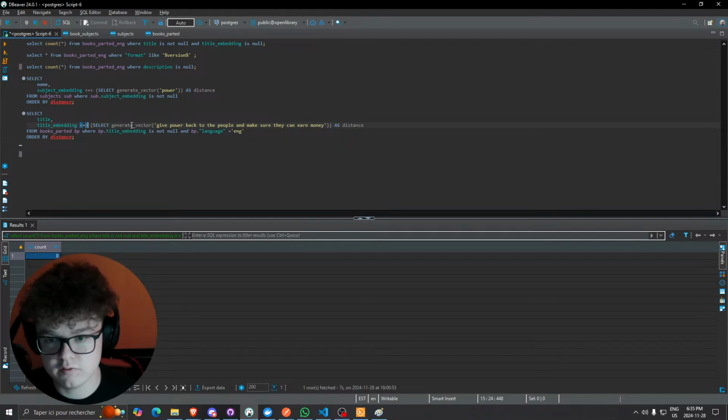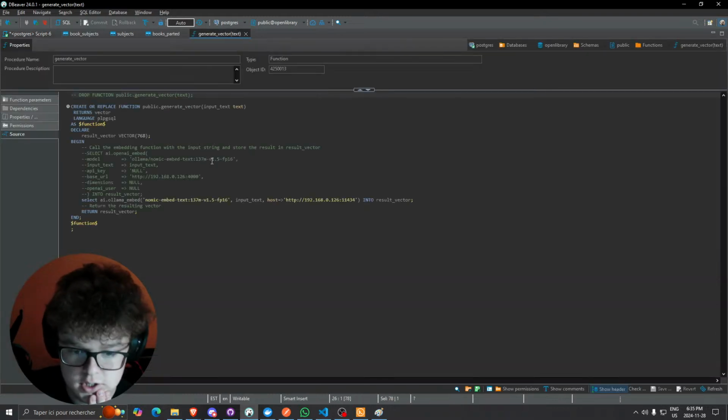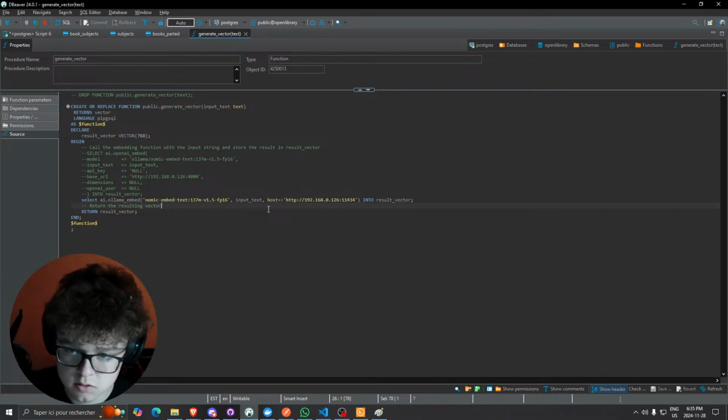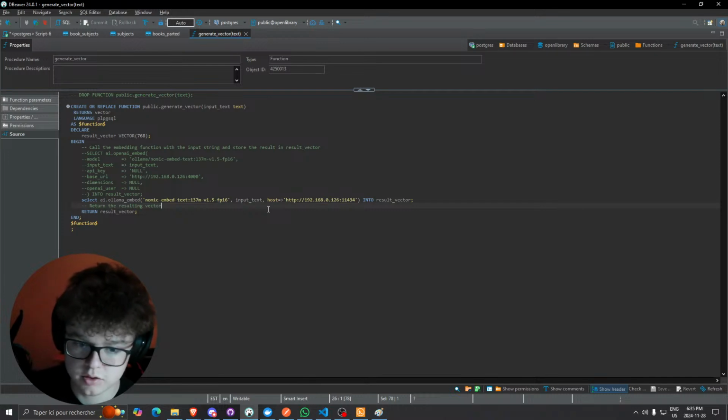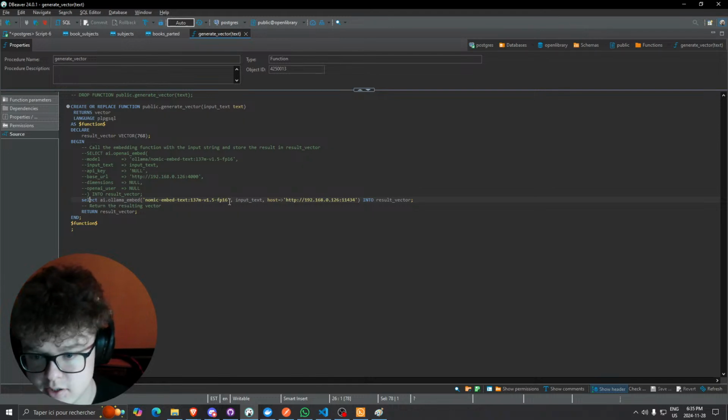And then what I do is I do the cosine distance between the generated vector, and the generate vector function is basically just calling my local server for Ollama, embedding the value of the input to compare it to titles. So I use select ai.ollama_embed, and I'm using nomic-embed-text fp16.